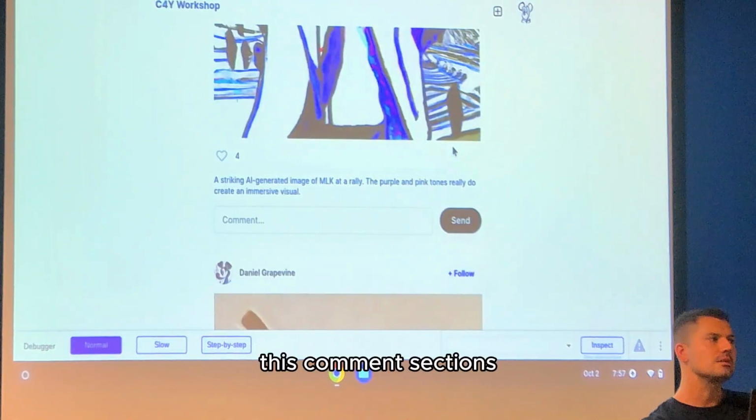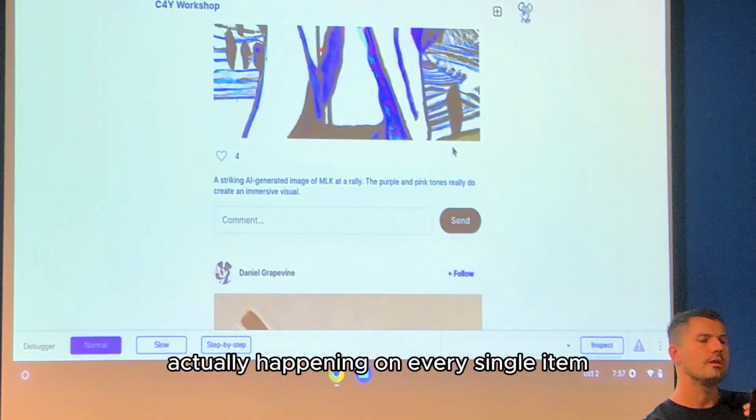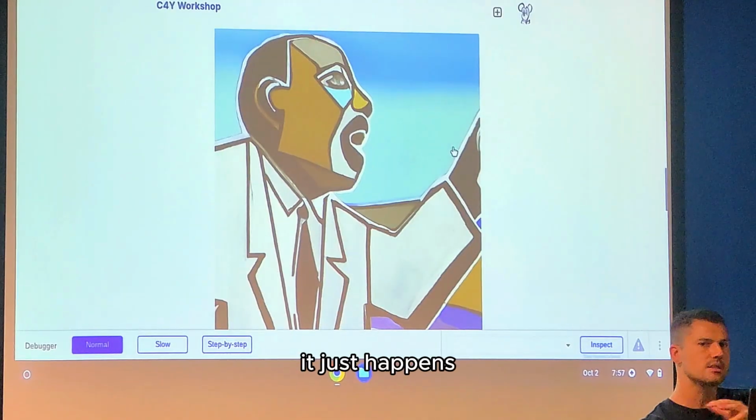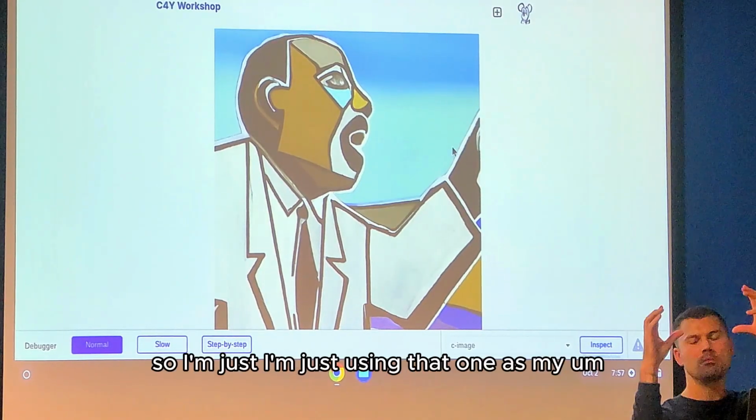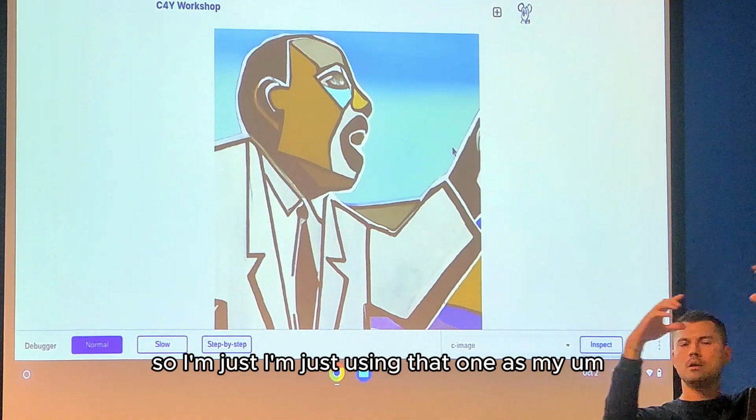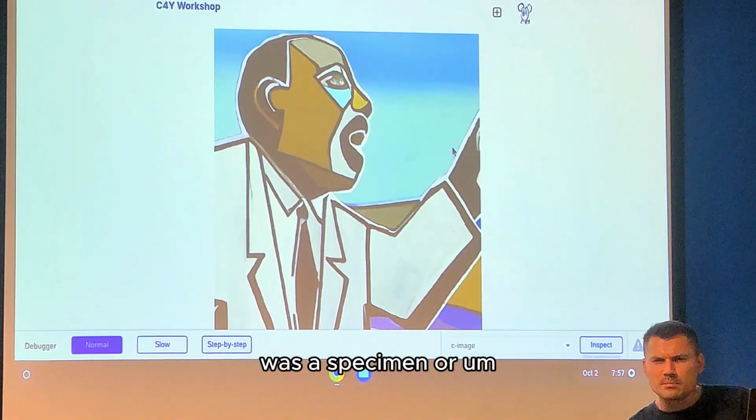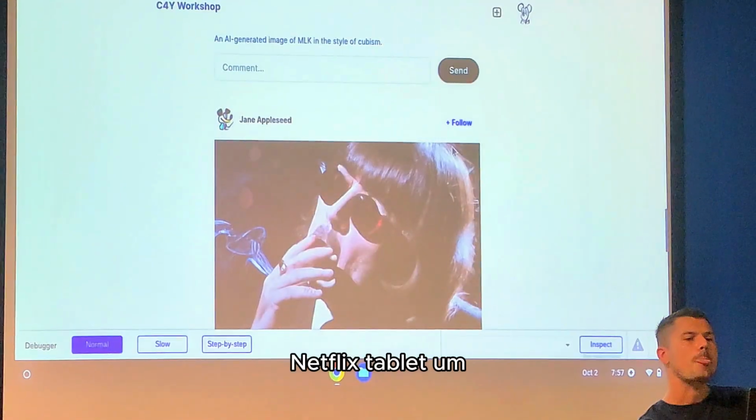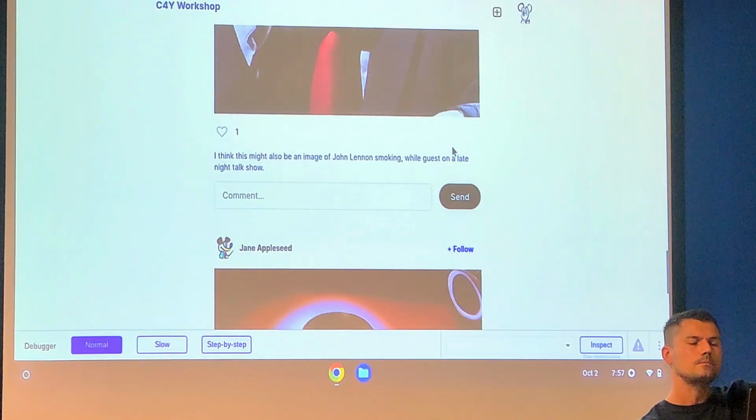This comment section is actually happening on every single item. I can comment on every photo. I don't have to rebuild it again. It just happens because it's an array. So I'm just using that one as my specimen, or template. Call it template. And it just duplicates.